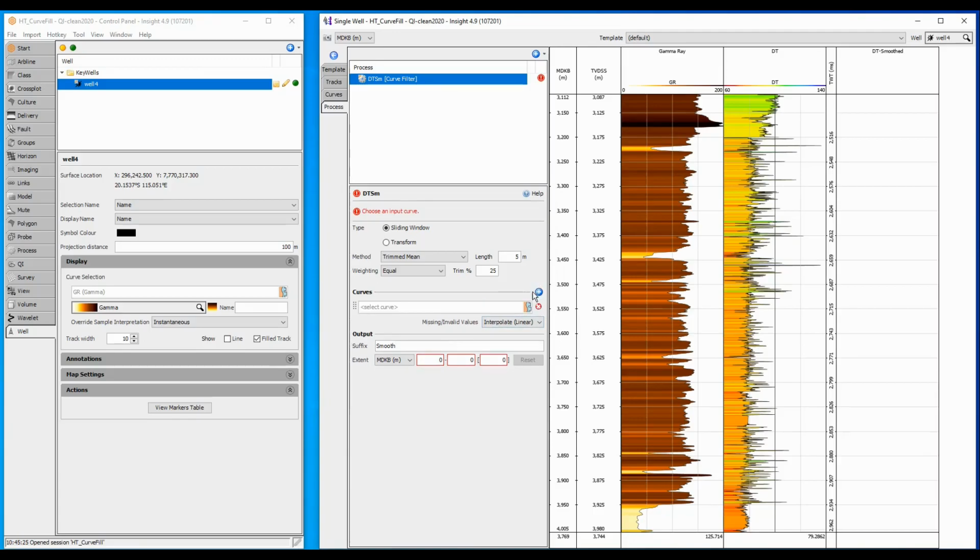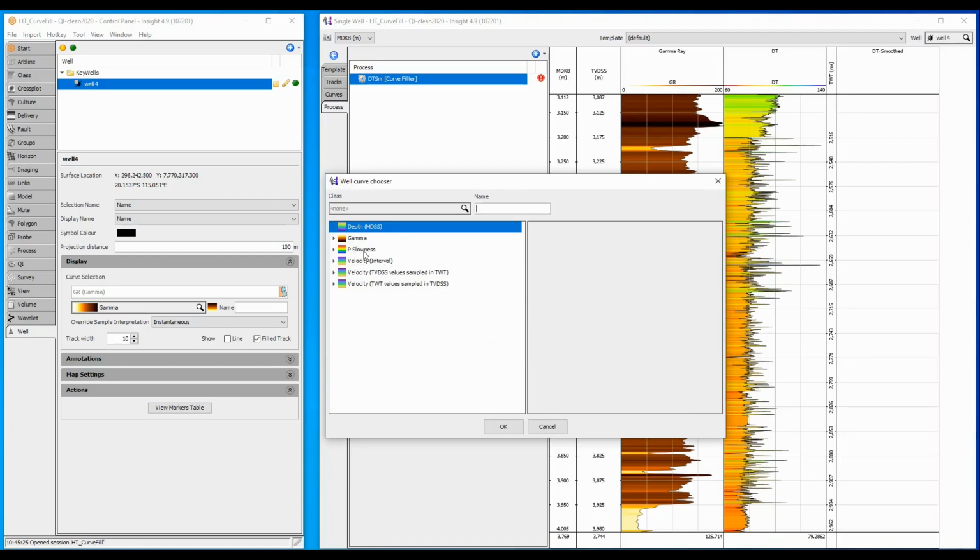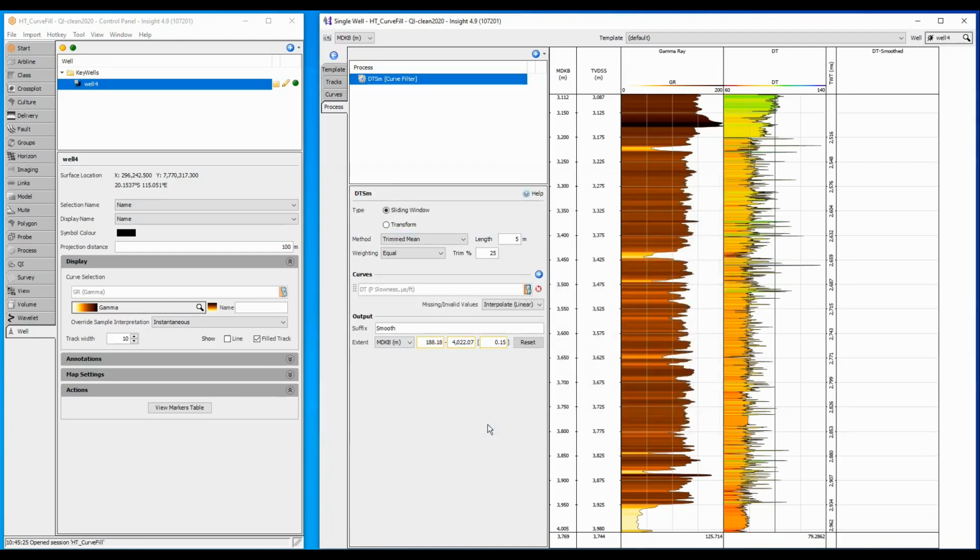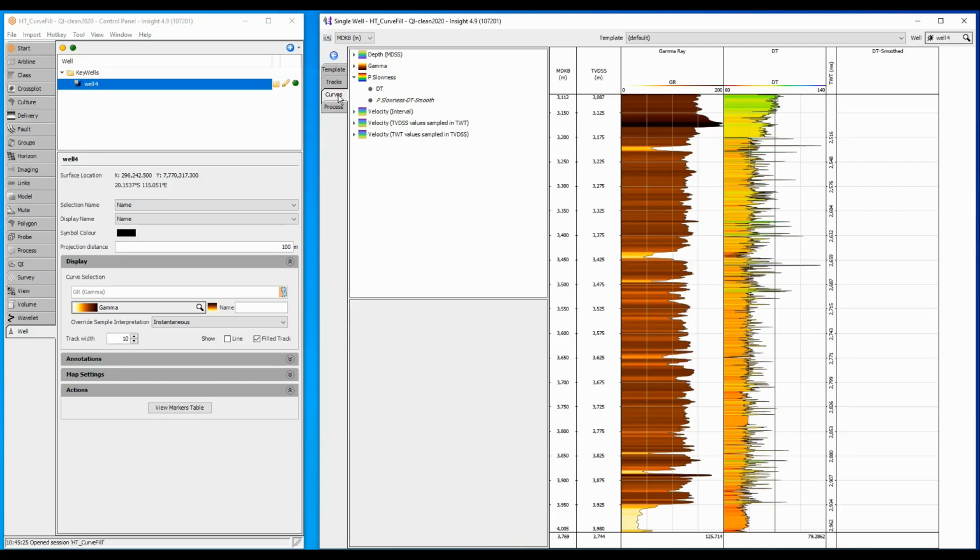Finally, I can select a specific curve mnemonic, or, as in this case, a generic class as an input curve. Once the input curve is selected, a filtered version is created in the Curves tab of the single well view. The curve name is listed in italic font to show it is being dynamically calculated on the fly.